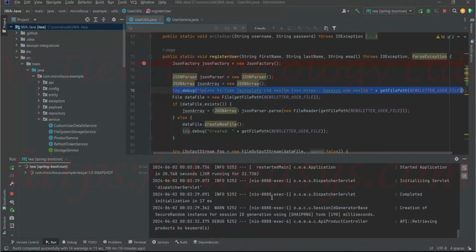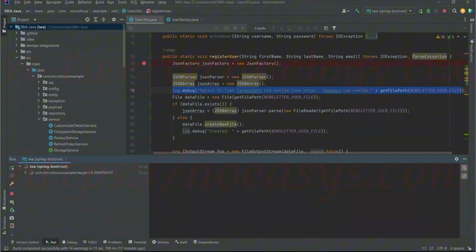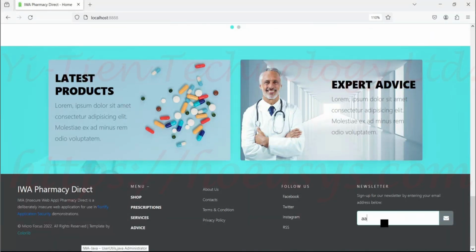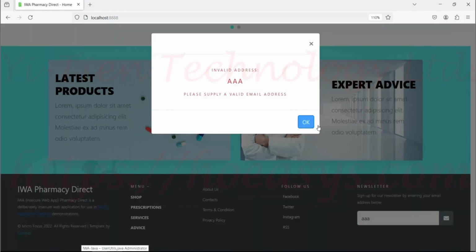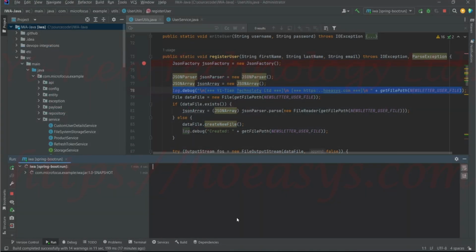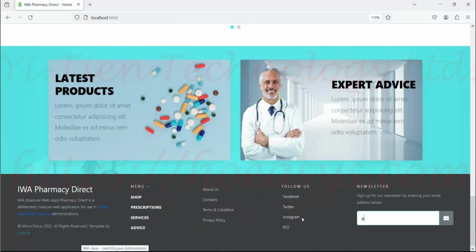Before starting, let's clear the logs generated when the program starts to avoid too much noise during testing. Enter any value, such as A, and press the envelope icon. An error appears, proving the program has some validation. Switching to the IDE, there is no output in the log. Go back to the browser, enter a normal email address, and press the button.